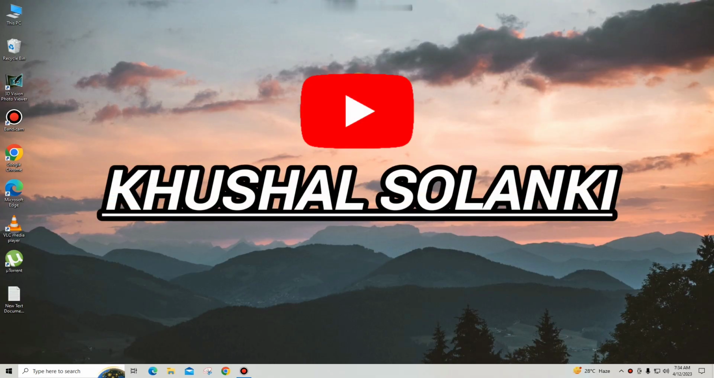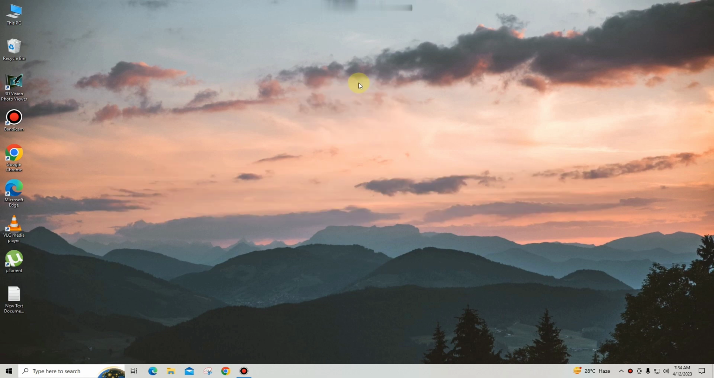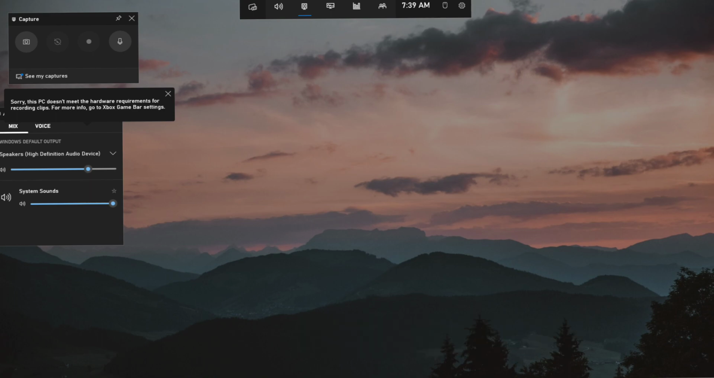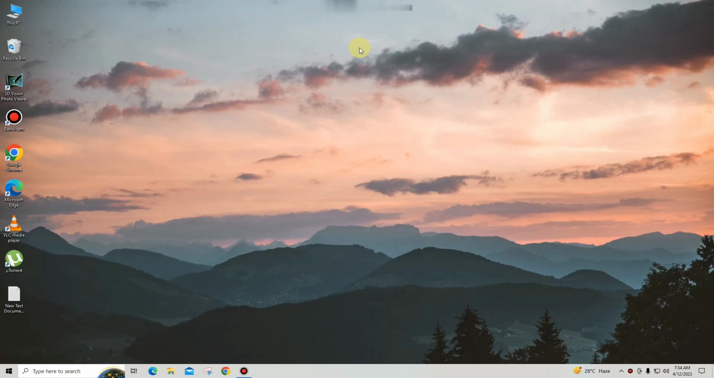So guys, in this video I'm going to show you how to fix it if you're having a problem with Xbox Game Bar. You can simply open it using the keyboard command Windows plus G. As you can see over here, you can't find the option right over here. These two options are not visible to record. Everything is on over here, audio as well, you can hear that. So guys, I'm going to show you how to fix this if you are having the same problem.